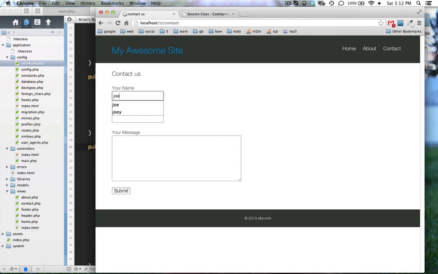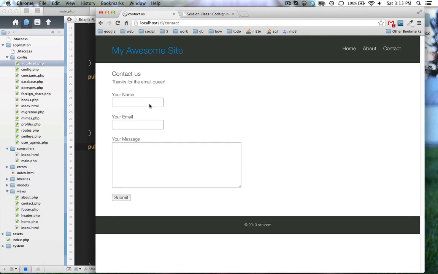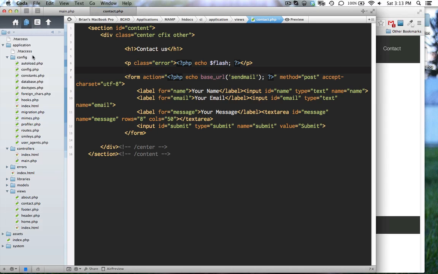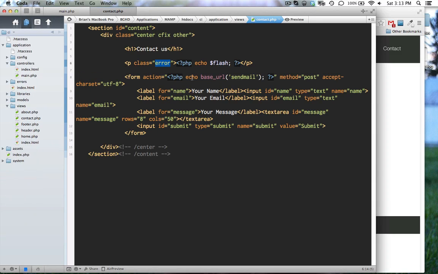Okay, so let's type in your name, email, test email. So say submit, and it says thanks for the email query. And notice this isn't styled the way I wanted it to. It should be green. And if we come back over here to our contact page, I named the class error, which doesn't make sense at all because we called it success. So in my CSS I have a class called success.